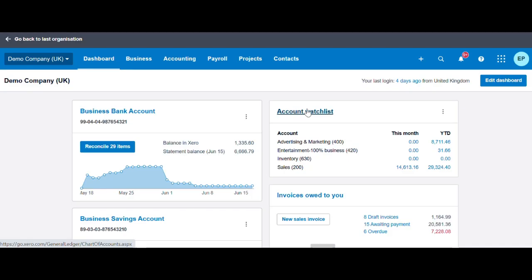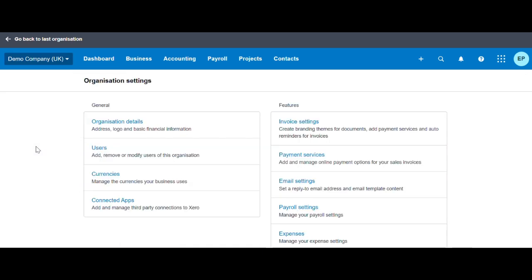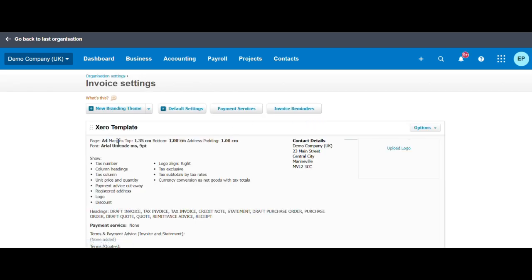Let me show you how to customize your invoices in Xero. Go to your company name and choose Settings. Then go to Invoice Settings. Here you'll be able to create a new branding theme.